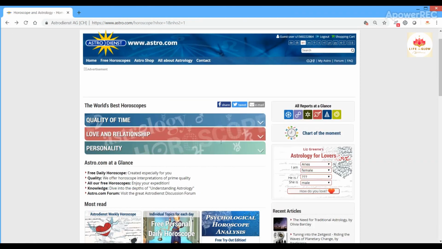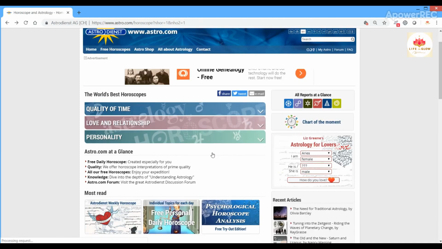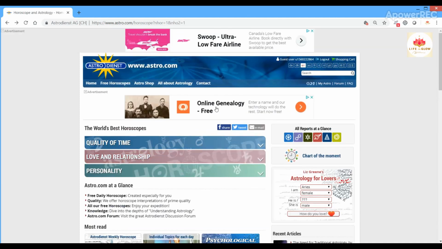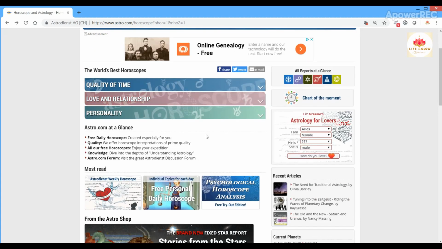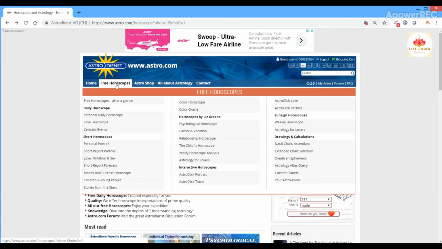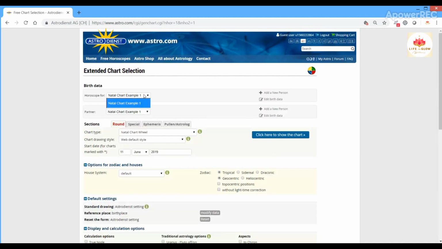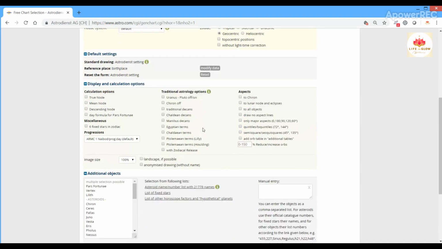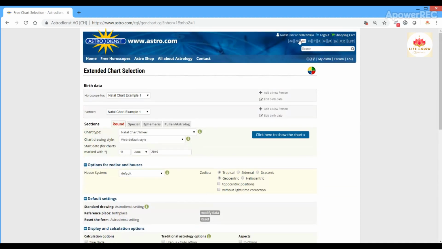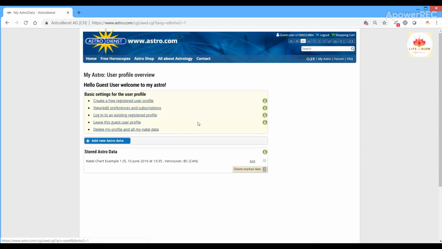Alright, so now we are on the home page, and how do you find your chart? So where is the chart if you lost it? You just go back to either free horoscopes, or you can go to extended chart selection, and if you have a few charts, you will see a list of charts which you can choose from to build a particular chart. All information is stored here.